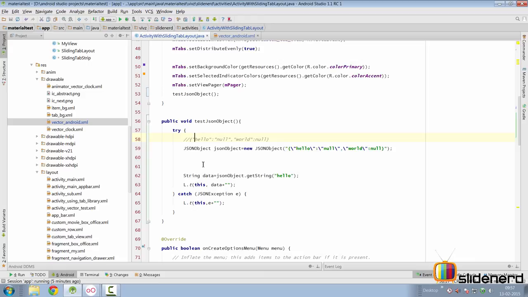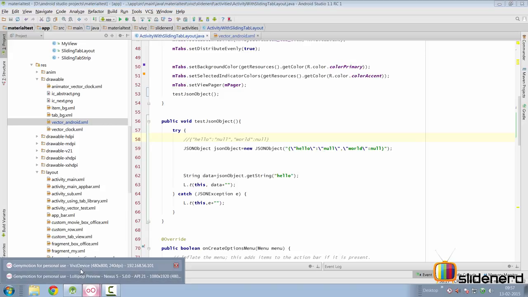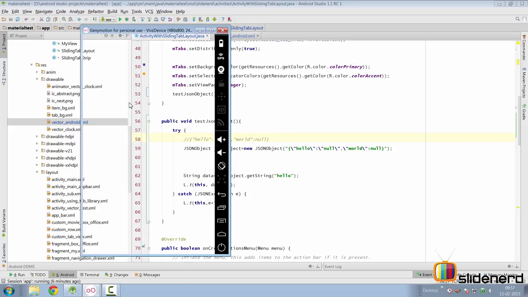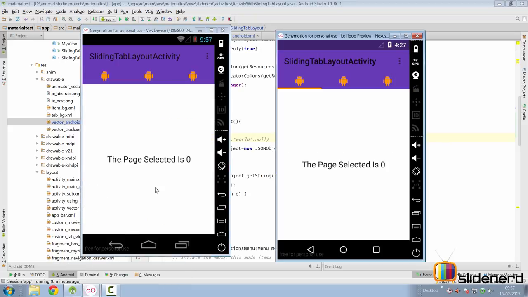A good programmer writes code that doesn't crash under good conditions, but a great programmer writes code that doesn't crash even under bad conditions. So at this point I have my pre-lollipop device, which is Viv's device here, and the lollipop device over here.